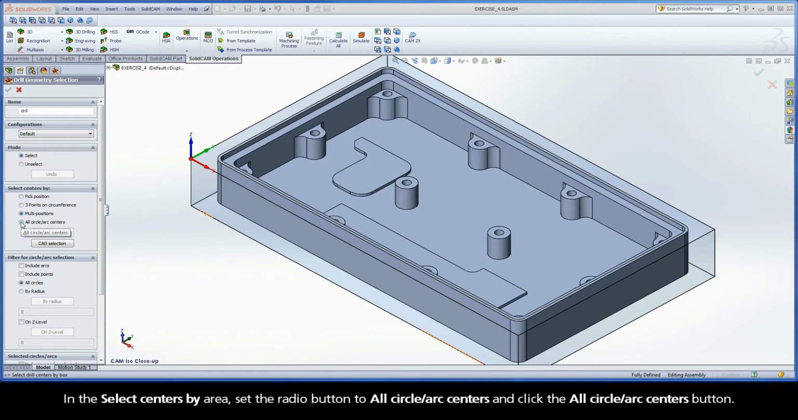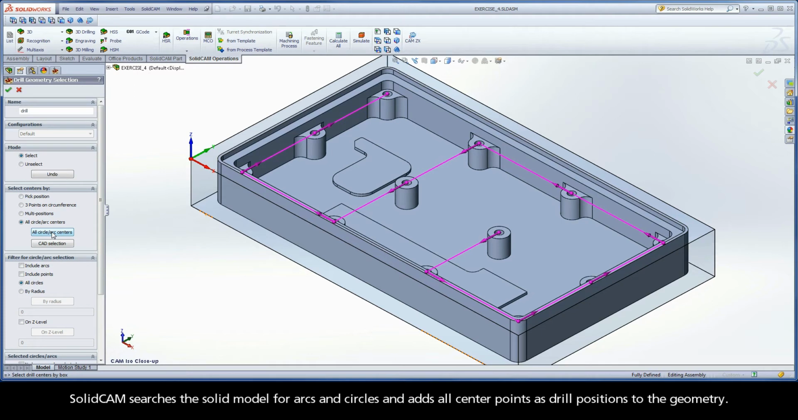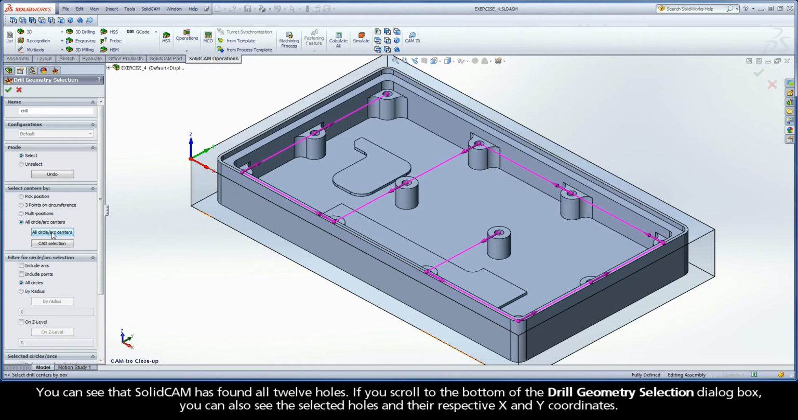In the Select Centers By area, set the radio button to All Circle Arc Centers and click the All Circle Arc Centers button. SolidCAM searches the solid model for arcs and circles and adds all center points as drill positions to the geometry. You can see that SolidCAM has found all 12 holes.